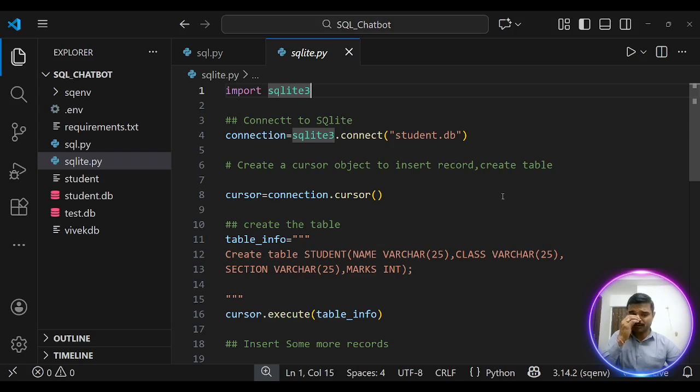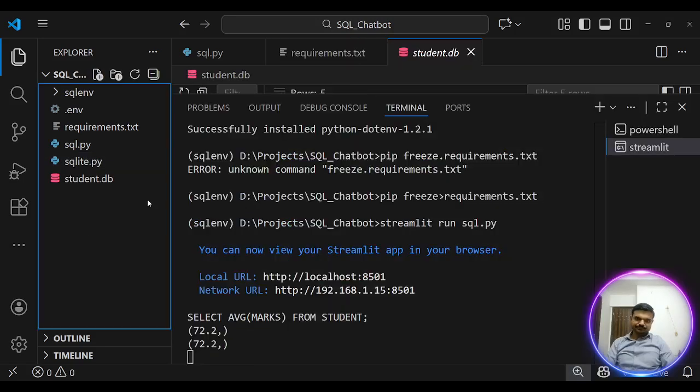After that, we have this line of code, cursor = connection.cursor(). What does this cursor mean? A cursor is an object. Think of it as a pointer that executes SQL commands and fetches the results. After that, table_info is equal to this text present in a docstring. CREATE TABLE student, name VARCHAR(25). VARCHAR means a variable character, and 25 is the variable character length. Class is another column, VARCHAR(25). Section is another VARCHAR(25). Marks is an integer.